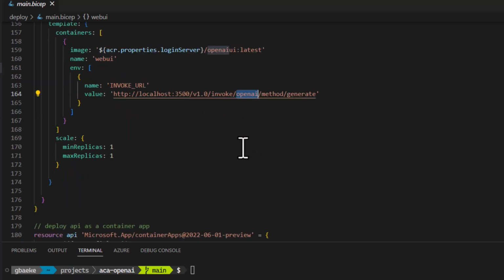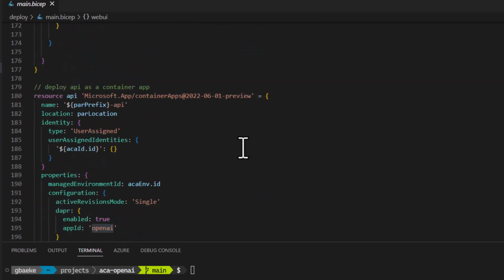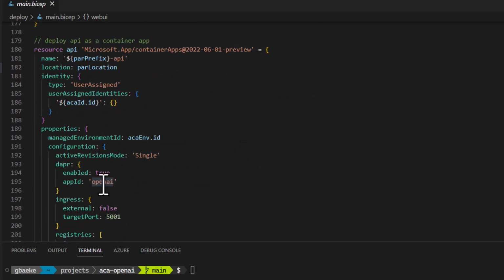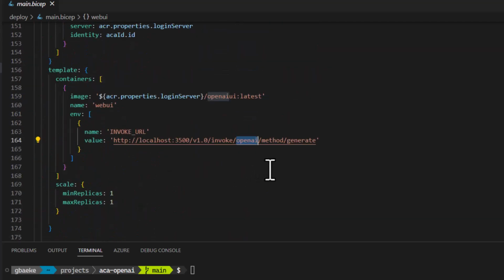And I'll show you this already. If you go down a bit where we deploy the API, you can see that Dapr was enabled and we have called that Dapr instance. The Dapr ID is OpenAI. So that means that indeed it knows where to send the call to. And we also tell Dapr to call the method, the HTTP endpoint called generate, which is implemented by that backend API that we created in Python as well. And we just give this in this case as an environment variable because we didn't want to hard code it in the Python UI application.